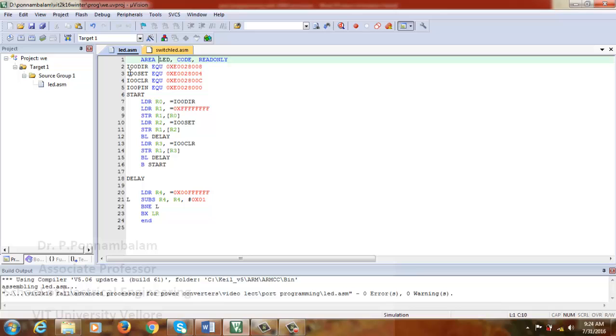That's it. And coming to the next instruction, IO0SET EQU. EQU is the assembler directive instruction. I'm equating it to 0xE0028004. This is the memory address for the special function register IO0SET, just as the previous one is the memory address for IO0DIR. So wherever I write IO0SET, that will be replaced with this particular address. IO0SET is basically to set the port pins. Wherever you put one, that particular pin of port 0 will go high. So that is the meaning of IO0SET.